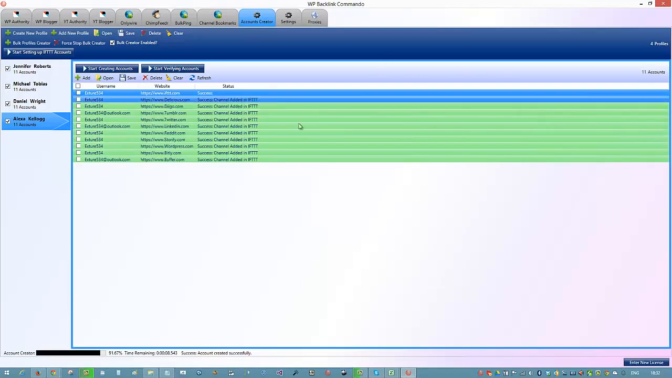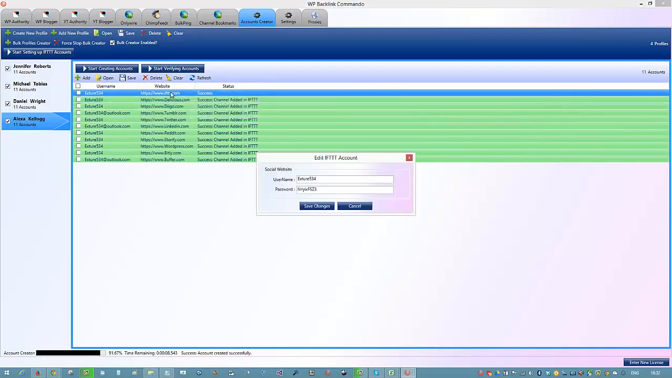Okay, so what we've got is we create the accounts, and then what we do, we need to just double click on where it says IFTTT. Go over to IFTTT.com, log in manually with this, and you need to put in your own YouTube channel and put in your own Blogger account. And we cannot create Blogger, we cannot create YouTube, and we cannot create Facebook. Unfortunately, it's just not working.